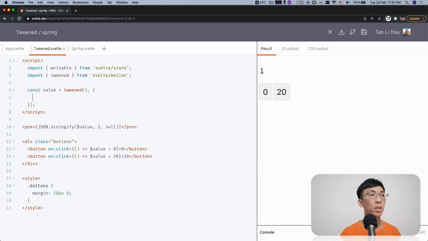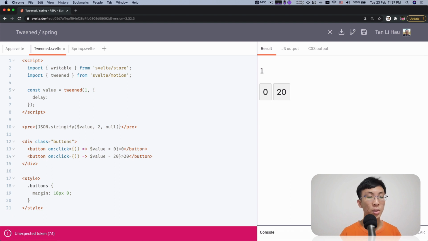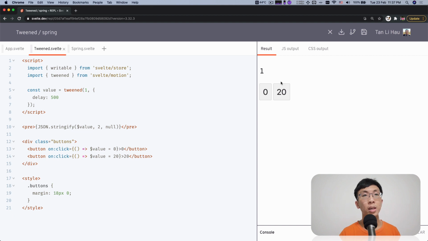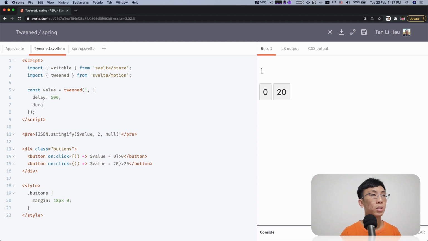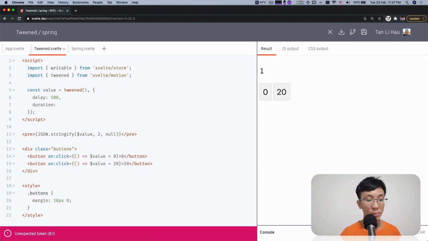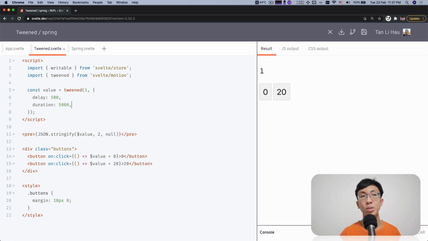So first thing is you can adjust the delay. So for example, if I set delay in milliseconds like 500 milliseconds, then the value does not change until 500 milliseconds later. Next thing is duration. If I set the duration to be 5000 milliseconds, which is 5 seconds, then it will take 1, 2, 3, 4, 5. Okay, my counting is bad. But as you can see, it takes 5 whole seconds to reach from 0 to 20.